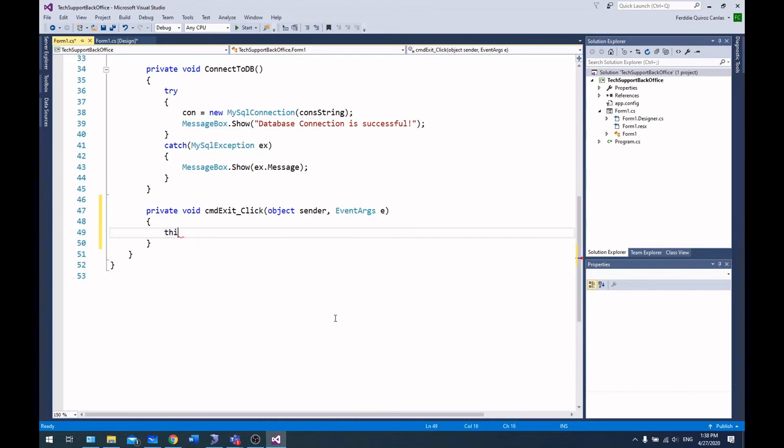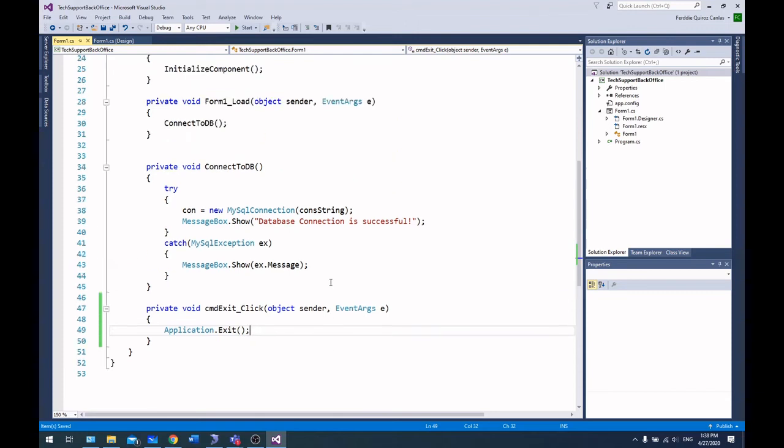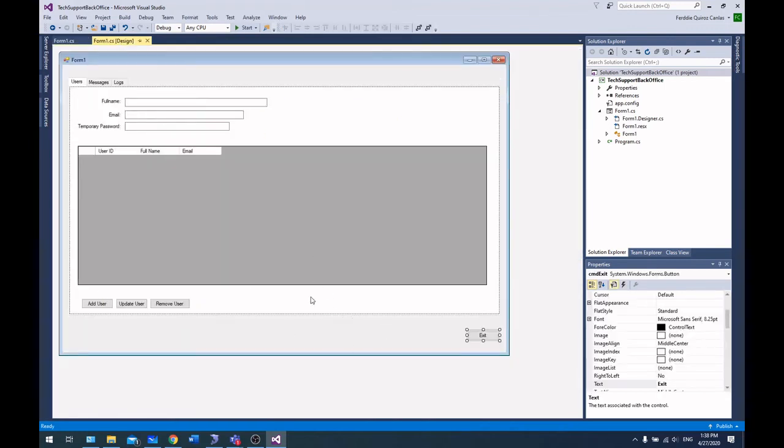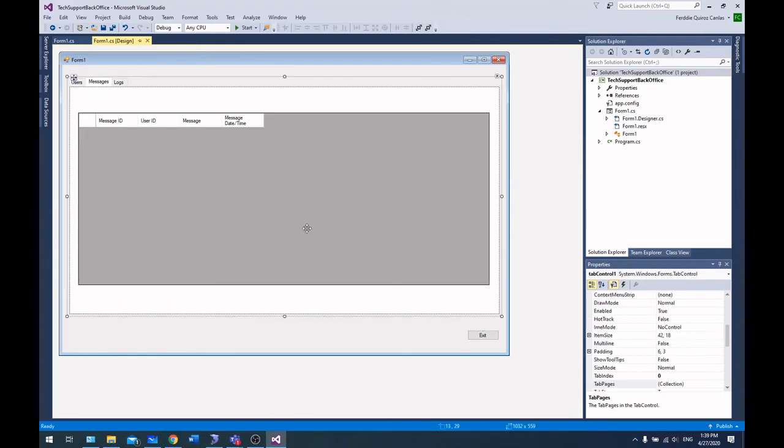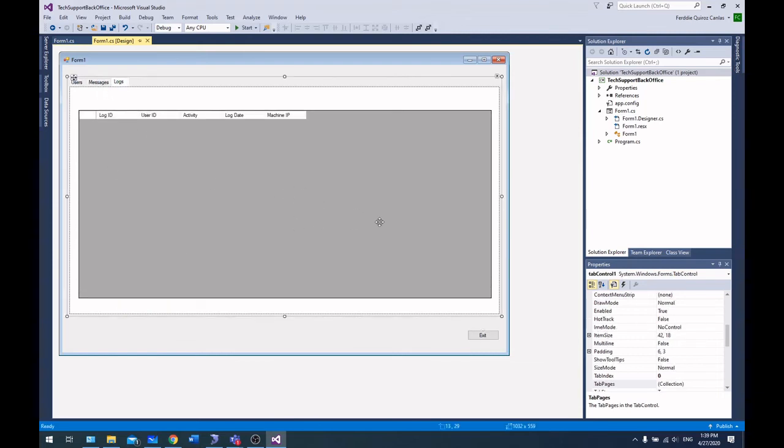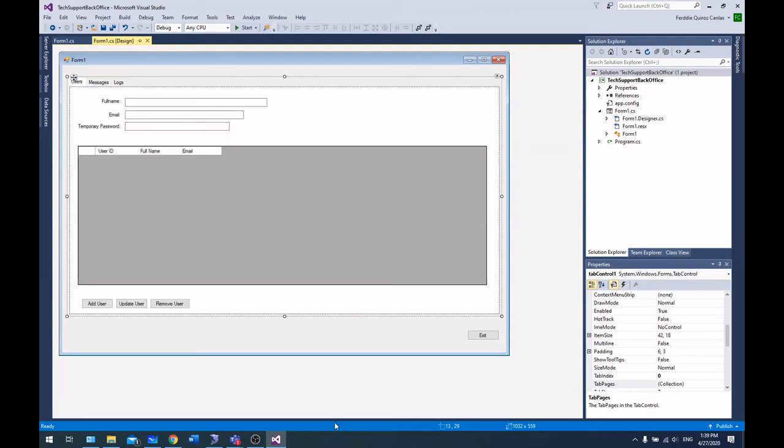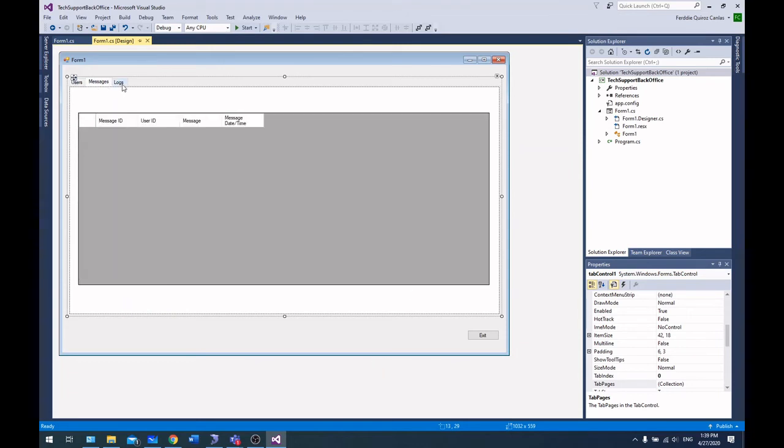Application.Exit. Okay, so our next task is we have to show data here. Show data for this one, and also show data for this one, and also show data for this one. Okay, so we have to code show users, show messages, or show logs.